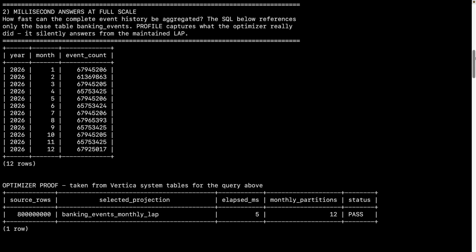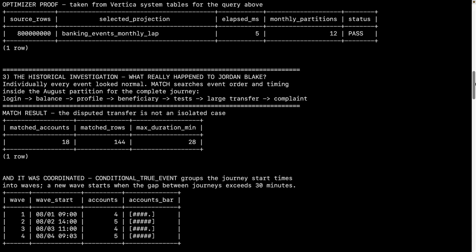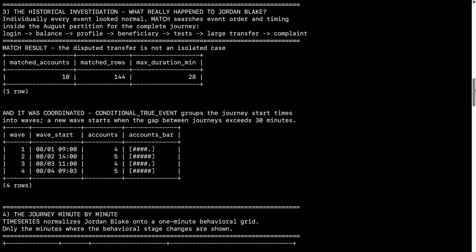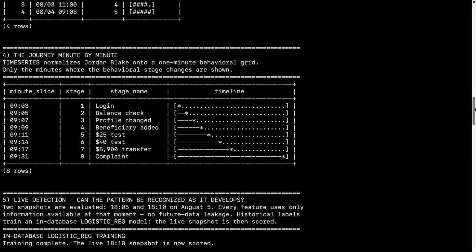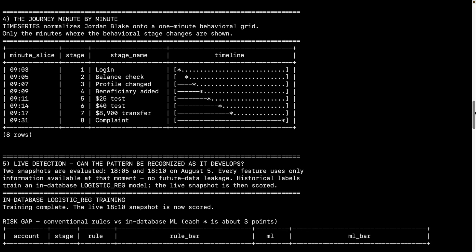Here is the first result. A monthly aggregation across the complete 800 million row history returns in just 5 milliseconds. Yes, 5 milliseconds. The SQL is written against the 800 million row base table, but Vertica's optimizer automatically uses the live aggregate projection that Vertica has been maintaining continuously as the data arrives, without the application needing to know anything about it.